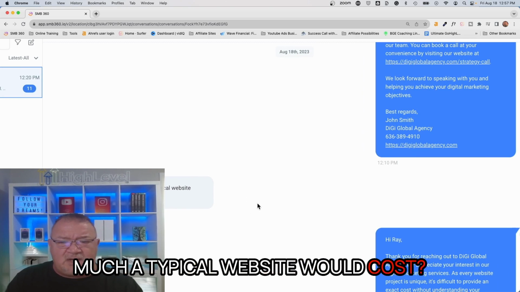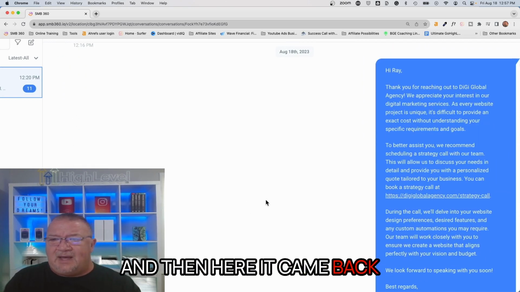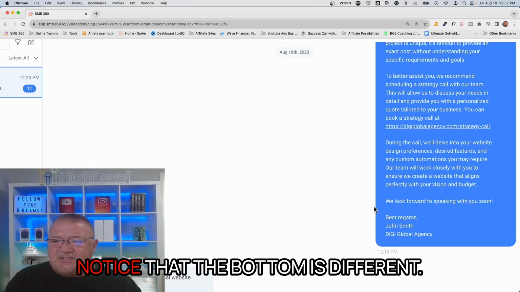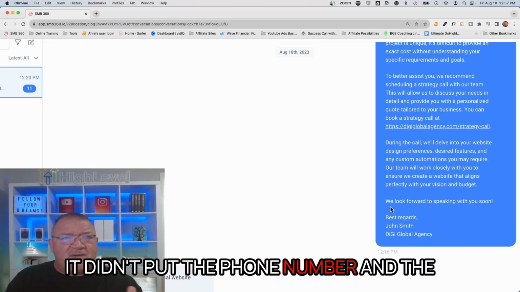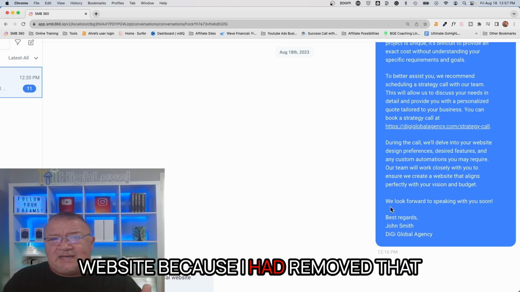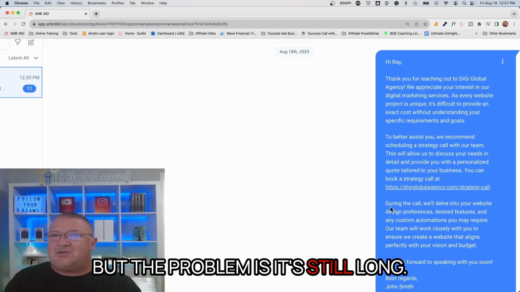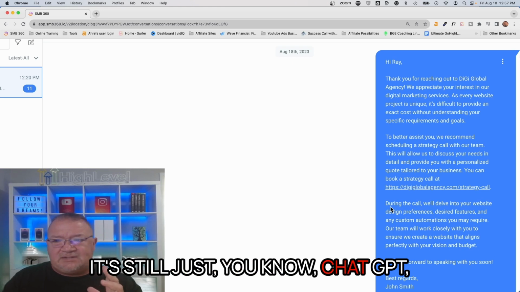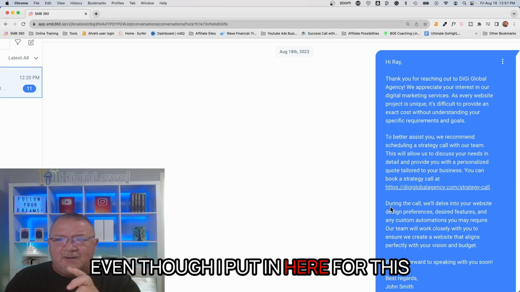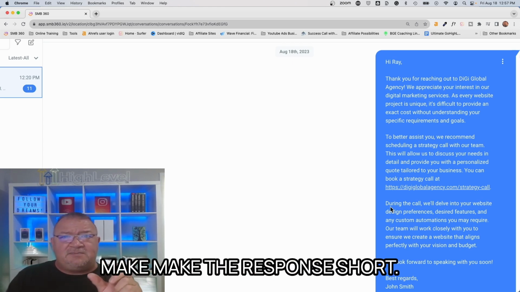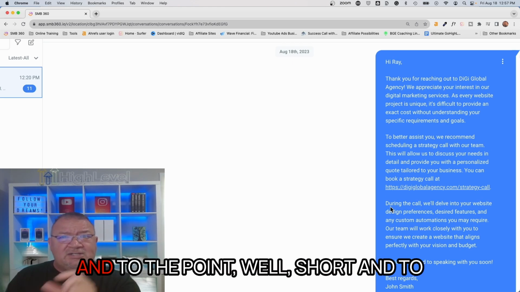So now that I did that, I went back to just type in, can you tell me how much a typical website would cost? And here it came back and gave me this response. Notice the bottom is different. It didn't put the phone number and the website in because I had removed that from ChatGPT, so it doesn't know. But the problem is it's still long, even though in this prompt I put in, please make the response short and to the point.